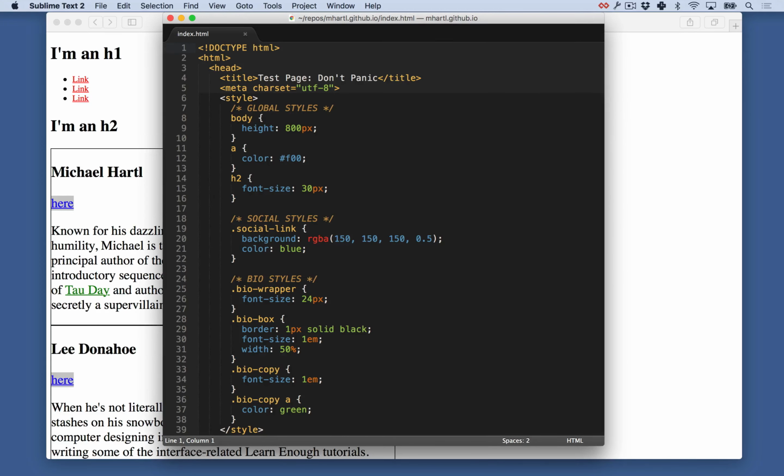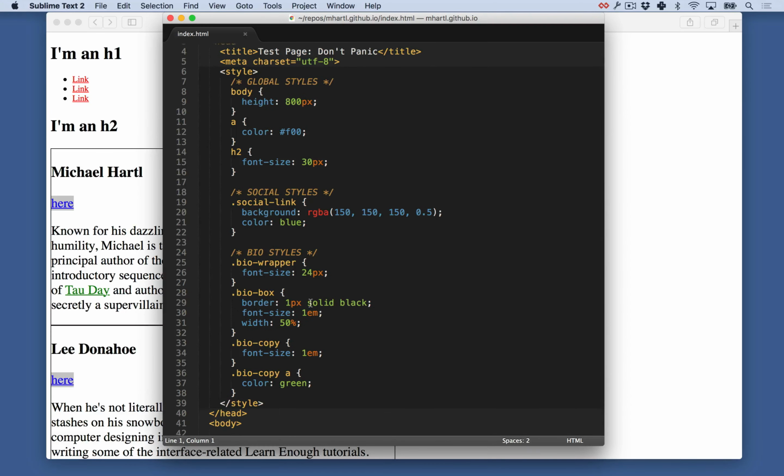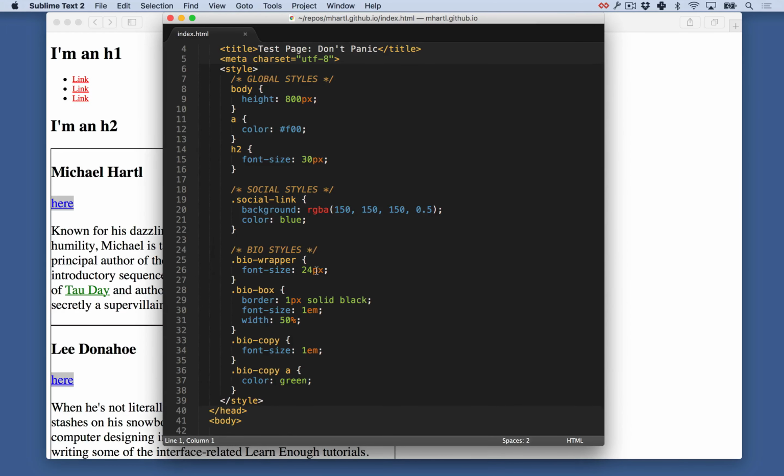You could use a pixel value on a wrapper. So the way that we have the bio wrapper have a font size of 24 pixels, that would mean that if we cut out that whole section and dropped it into a parent wrapper that had a font size of 0.5 em, because we have an absolute value in there, the bio copy would not be affected by that 0.5 em of the overall parent. So having an absolute value like that is kind of a stopping point. It cuts off that multiplicative effect.